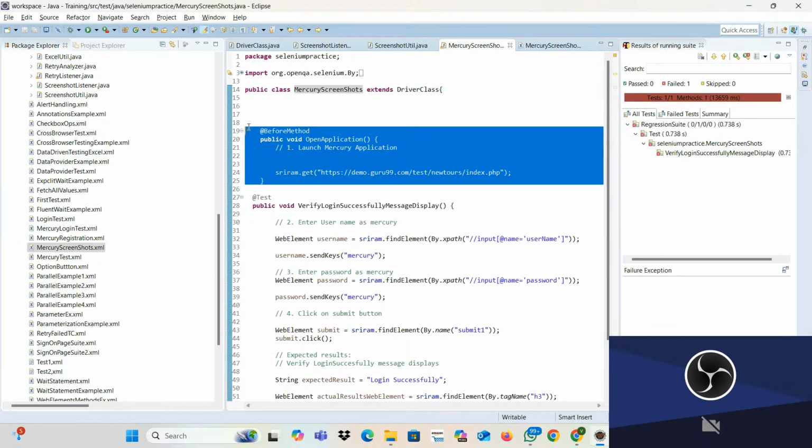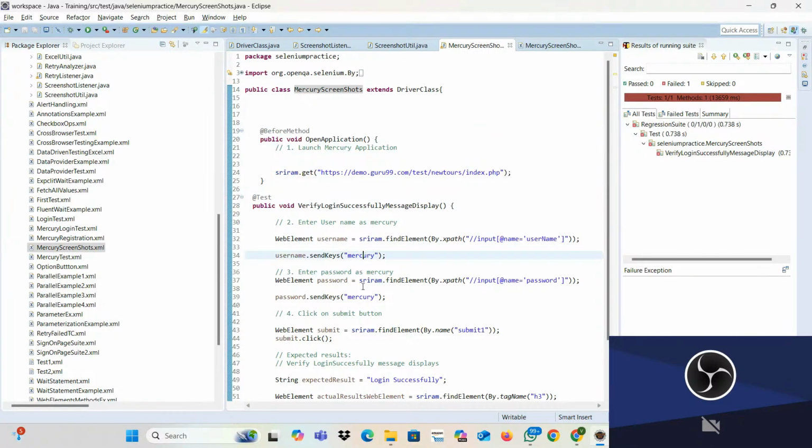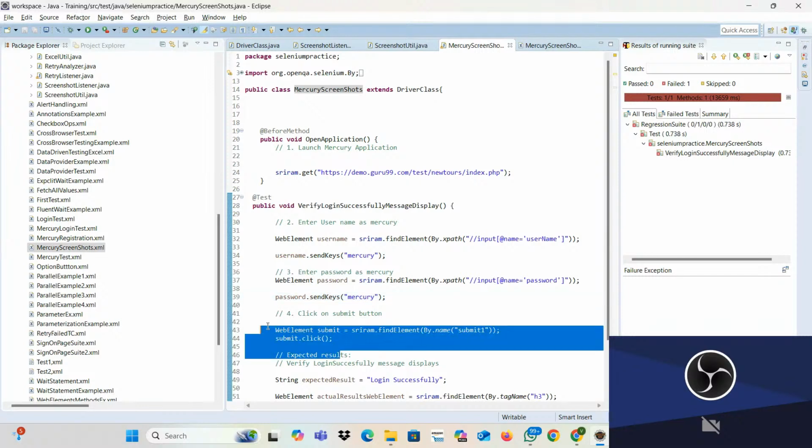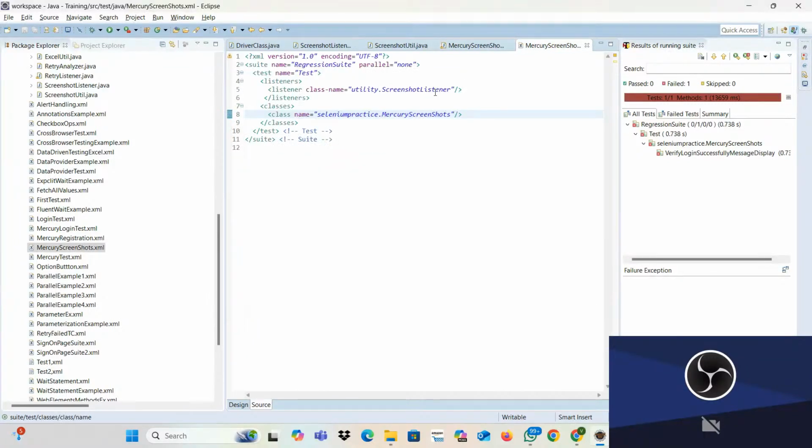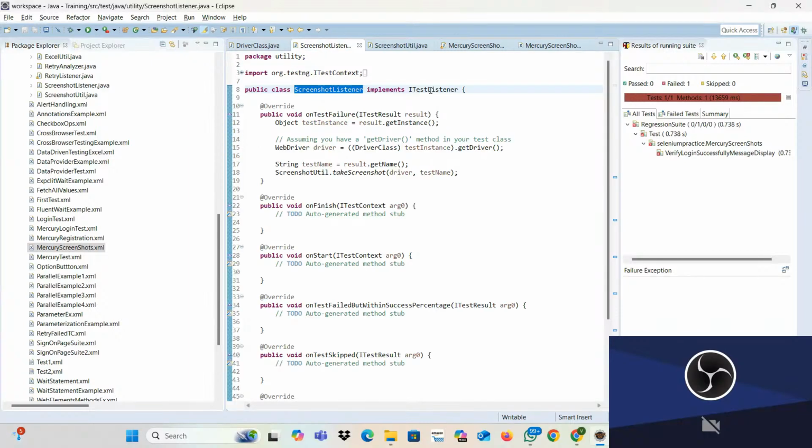Your driver is ready. It will launch the application. Once it has launched the application, what will happen? It will enter the username and password. Then here it is going to fail. If it fails, who will take the snapshot? This guy will monitor. What is the use of this monitor? Let's go here, the screenshot. Immediately this method will be triggered. Whenever it fails, this guy will be triggered.